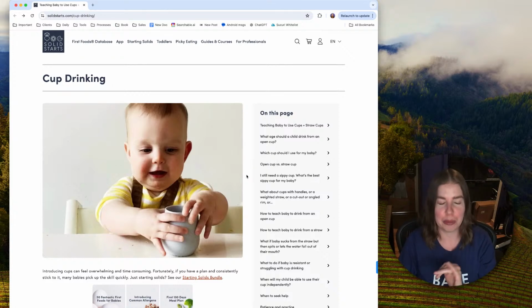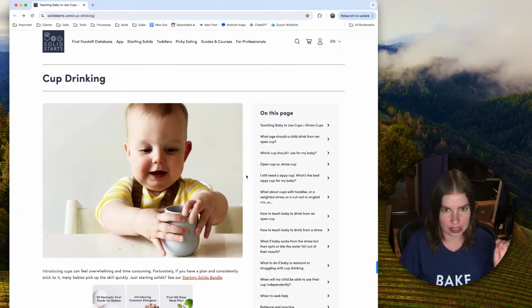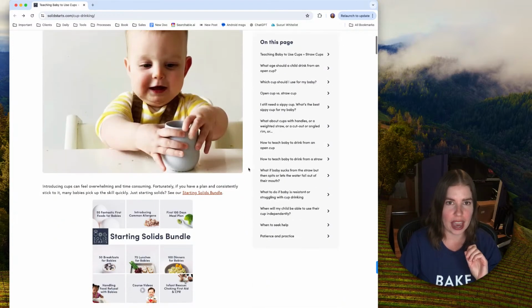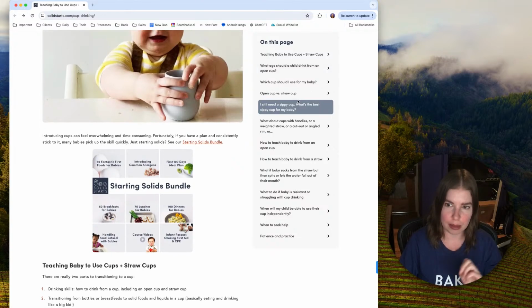But now let me talk a little bit about what I do like about how this content is structured from a user experience standpoint. First of all, it has this lovely scrolling table of contents.